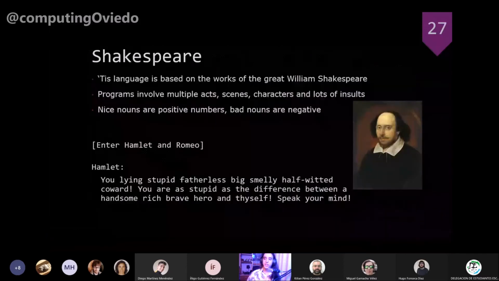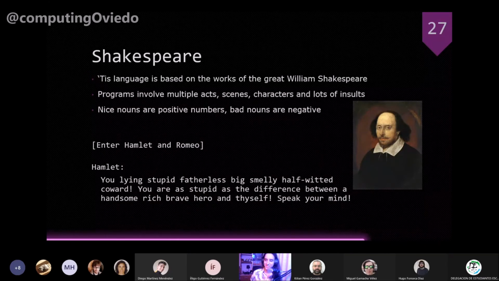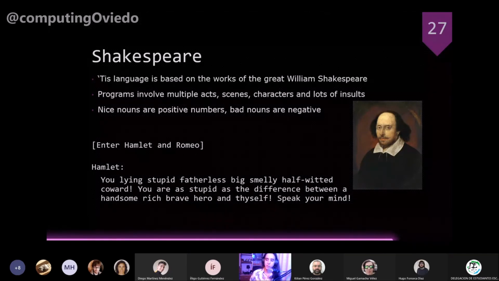Next up, we have Shakespeare. Shakespeare is a language based on the works of the great William Shakespeare. Programs involve multiple acts, scenes, characters, and lots of insults. For example, "You lying, stupid, fatherless, big, smelly, half-witted coward. You are so stupid as the difference between a handsome, rich, brave hero and thyself. Speak your mind." This section of the program stores 72 in Romeo and outputs that number as a character, so H in Hello World.